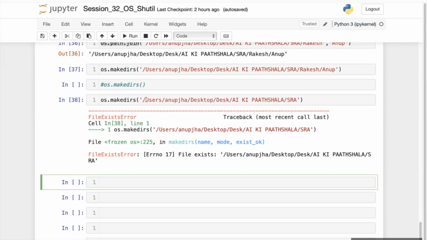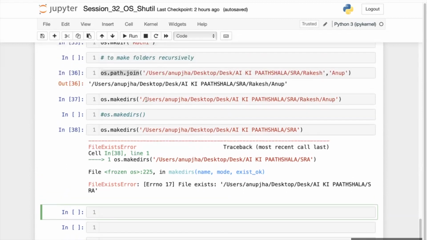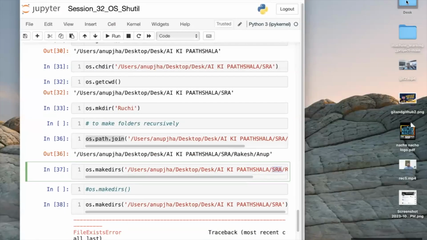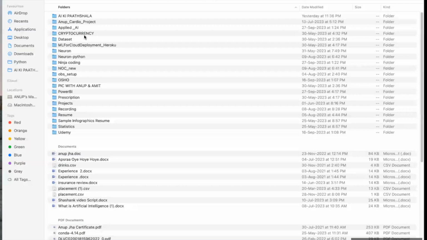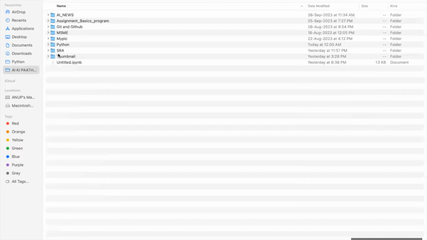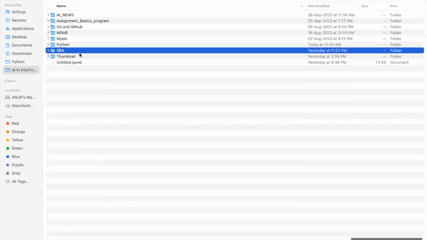See, this SRA folder is already present. Let me show you physically. This is my AI Ki Pathshala. Are you getting this? Yeah. If I open this AI Ki Pathshala, all these folders are present inside it. That means this folder exists. This SRA is already present here.